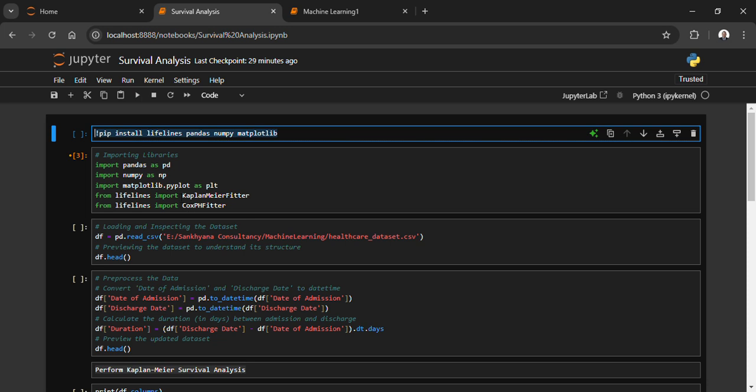Now we start by importing pandas, which is a very essential library for data manipulation and analysis. It allows us to load, clean, and manage our dataset efficiently. Then we also have numpy, which is a library for numerical computations, providing support for arrays and mathematical functions. We also have matplotlib, which is used for creating static, animated, and interactive visualizations. We'll use it to plot our survival curve at later stages.